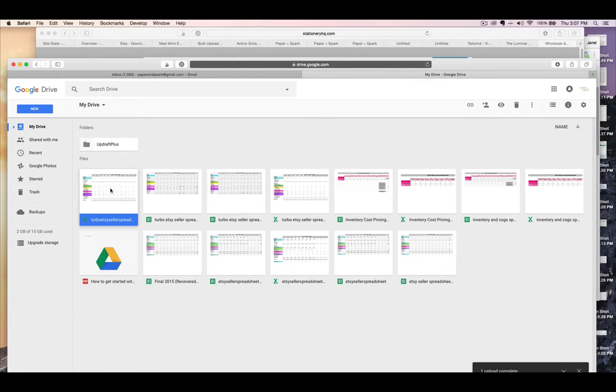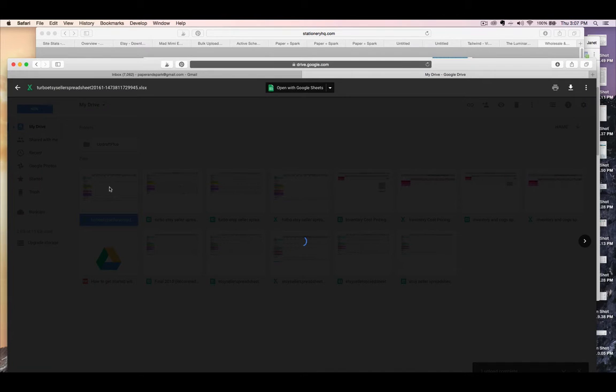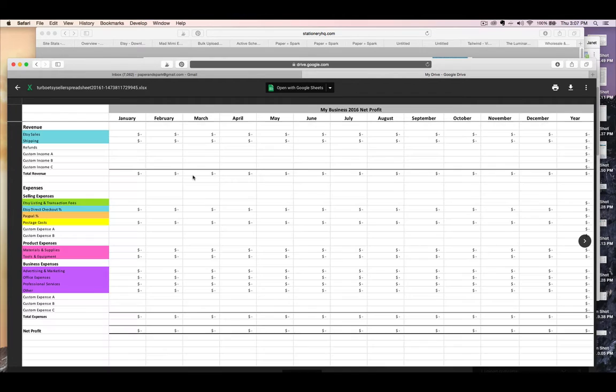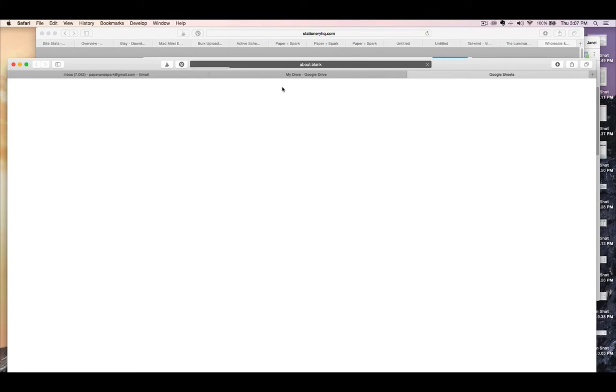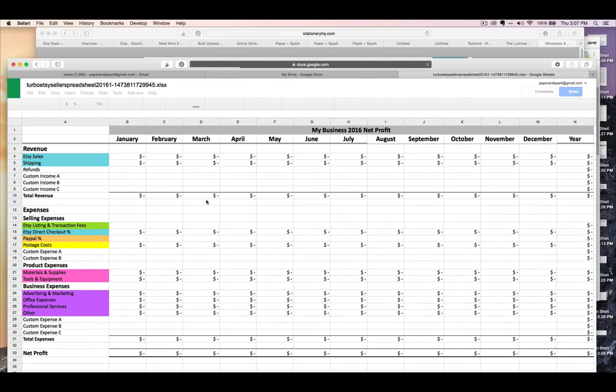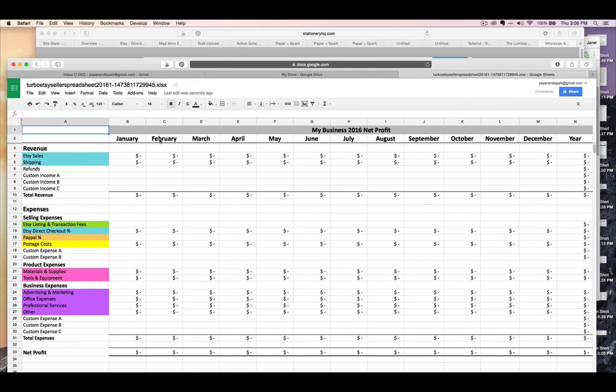So now when I double click on it, Google Drive is not going to know that I'm going to want to open it with Google Sheets. It's not going to automatically do that for me because that would just be too easy. So you can just click this button up here that says Open with Google Sheets, and it will load in Google Sheets. So now you can see exactly what it looks like in Google Sheets, and this is where you will do all your work.